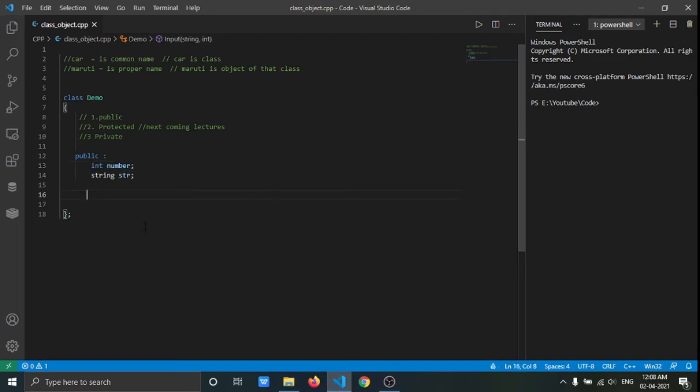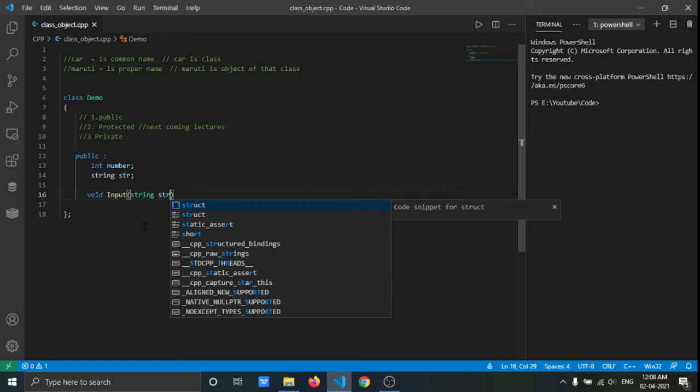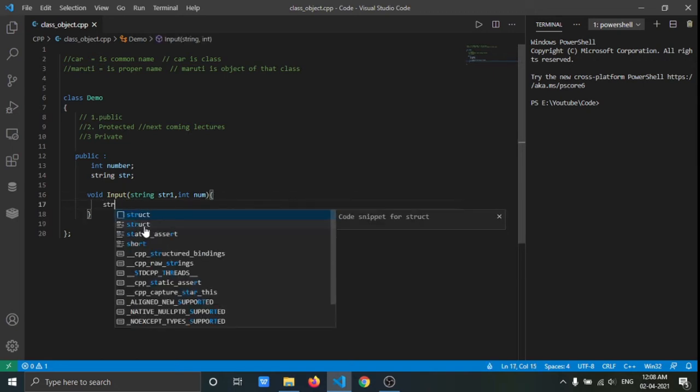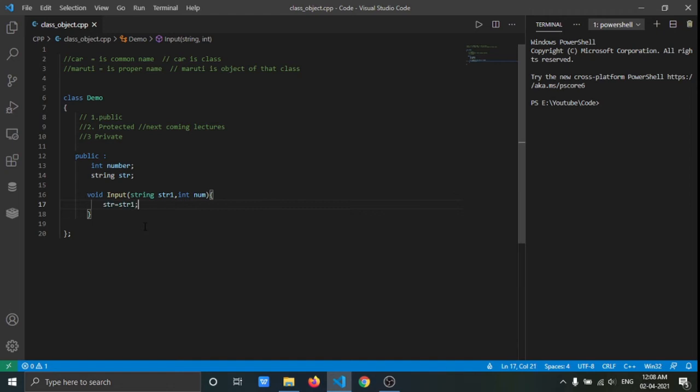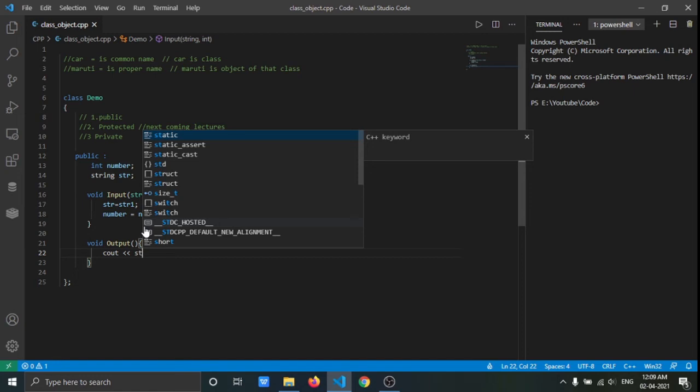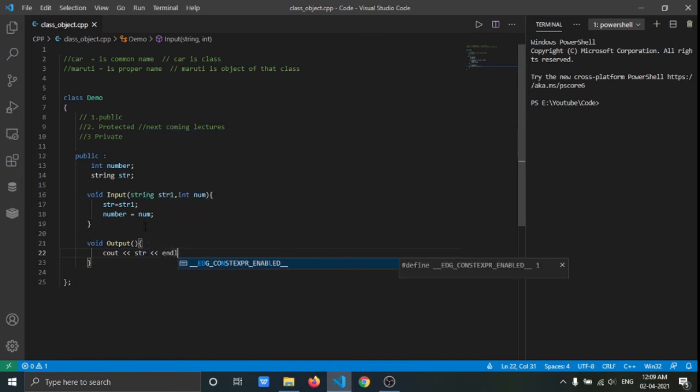First, let's declare a function which will take input from the user. Let's say void input, string str1 and int number. Assign these values to our class variables: string str is assigned with str1 and number is assigned with number. Now let's define our other function which will do the output. Let's say cout str, then new line, and then number.